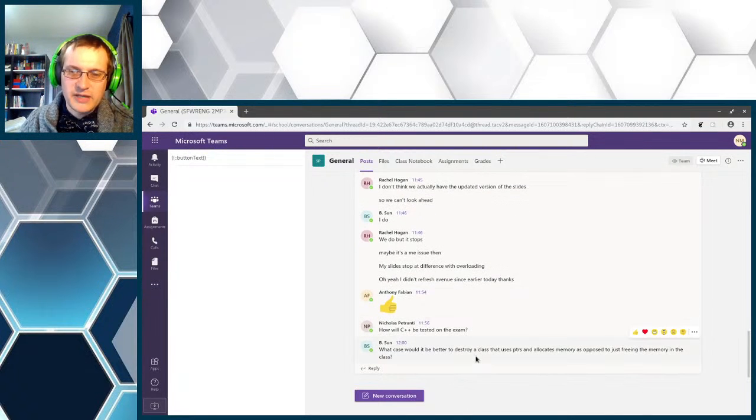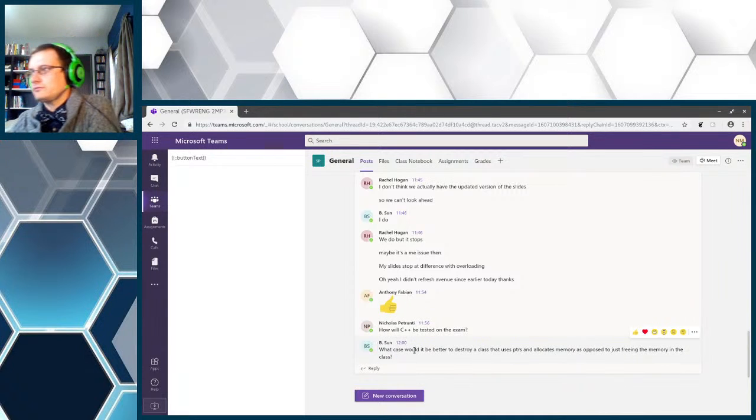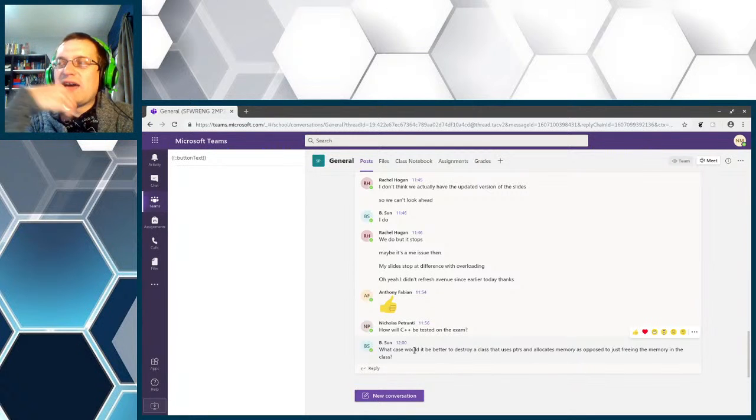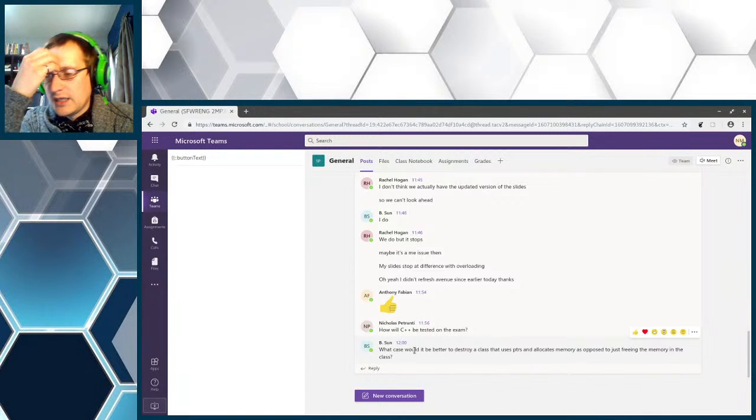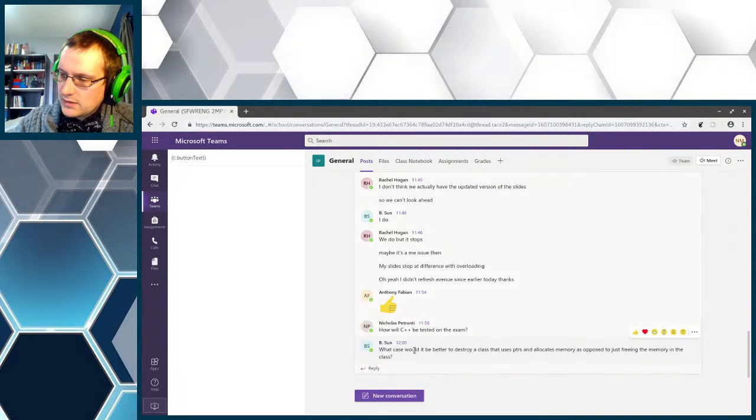What case would it be better to destroy a class that uses pointers and allocates memory, as opposed to just freeing the memory in the class? Well, let's imagine that you have a program in which you use something like a stack, right? Just like a buffer type thing. Here's a question.